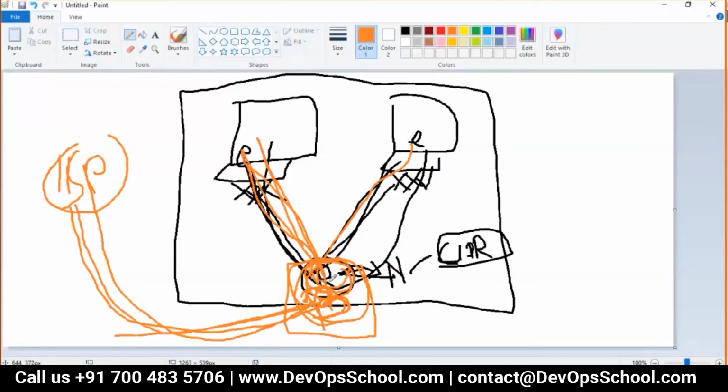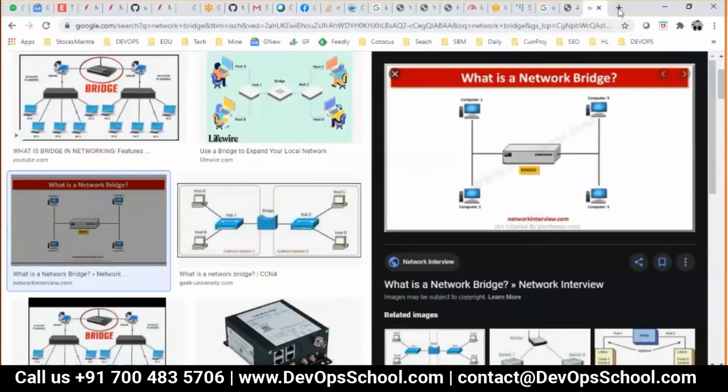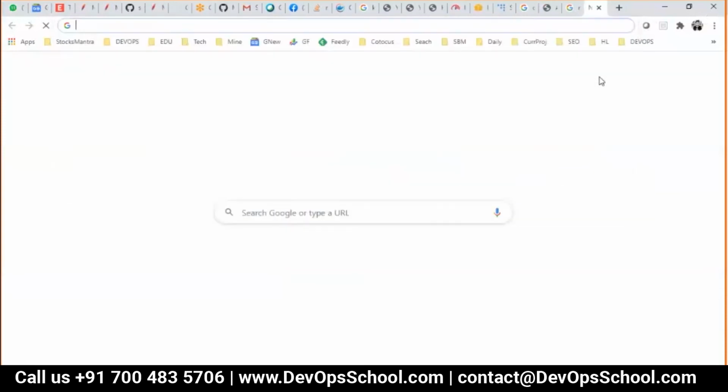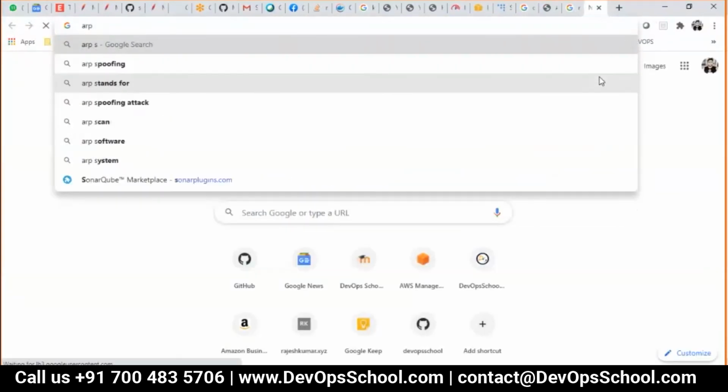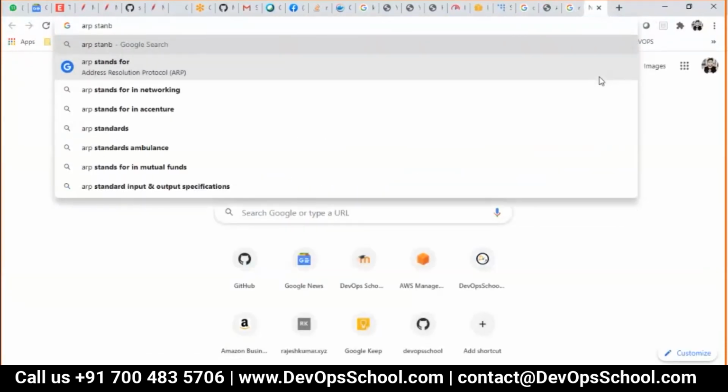A route table is needed to connect one machine to another machine within the network, and in fact to route the ARP to outside. ARP request always travels to outside. ARP stands for address resolution protocol.